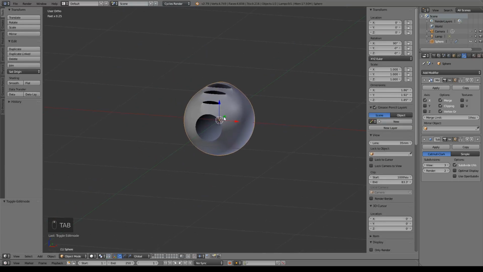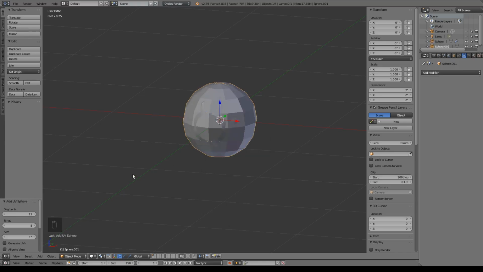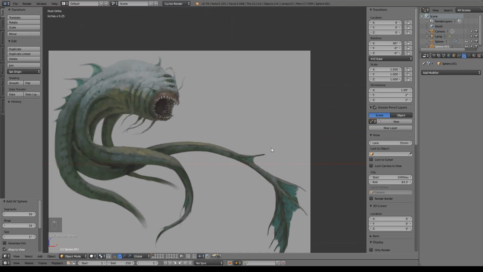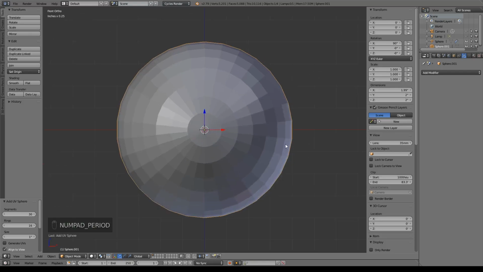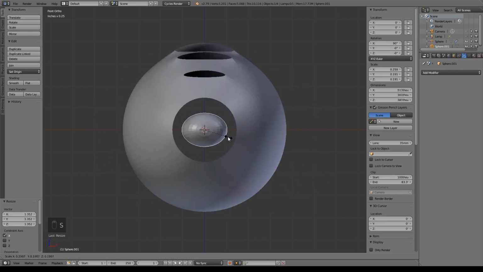I'm gonna tab out of edit mode. We're gonna do Shift A, mesh, and add another sphere. I'm just gonna go ahead and hit 1 so we can align that to view. And I'm gonna go ahead and up this back to 30 and this to about 16. Oops, not 160, 16. And you'll notice his eyes are a little bit more oblong. They don't seem like they're perfectly spherical. So I am going to size that along the X to kind of work that out a little bit.